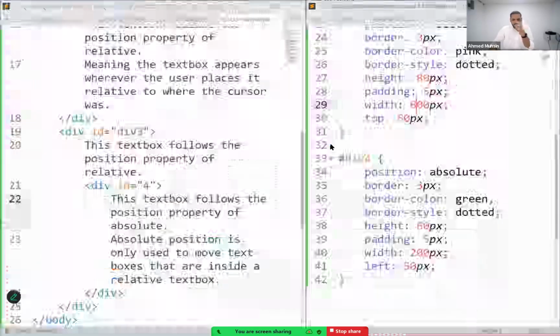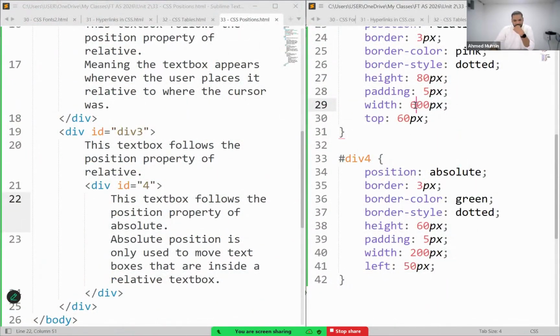Something is wrong in my code. Can anyone find it? 600 pixel. Oh, guys, my ID is div 4. Here I have said div 4, and I need to say div 4 over here. Right, now it should be okay. I have said 4 over here, and here I have said div 4. Right, now everyone check this out.